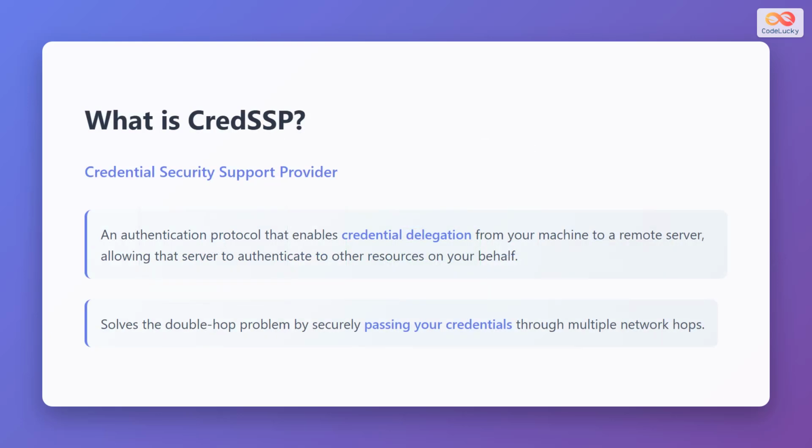CredSSP stands for Credential Security Support Provider. It's an authentication protocol that enables credential delegation from your machine to a remote server. This allows that server to authenticate to other resources on your behalf. Essentially, CredSSP solves the double hop problem by securely passing your credentials through multiple network hops. When you use CredSSP, the remote server can act with your identity to access additional resources.